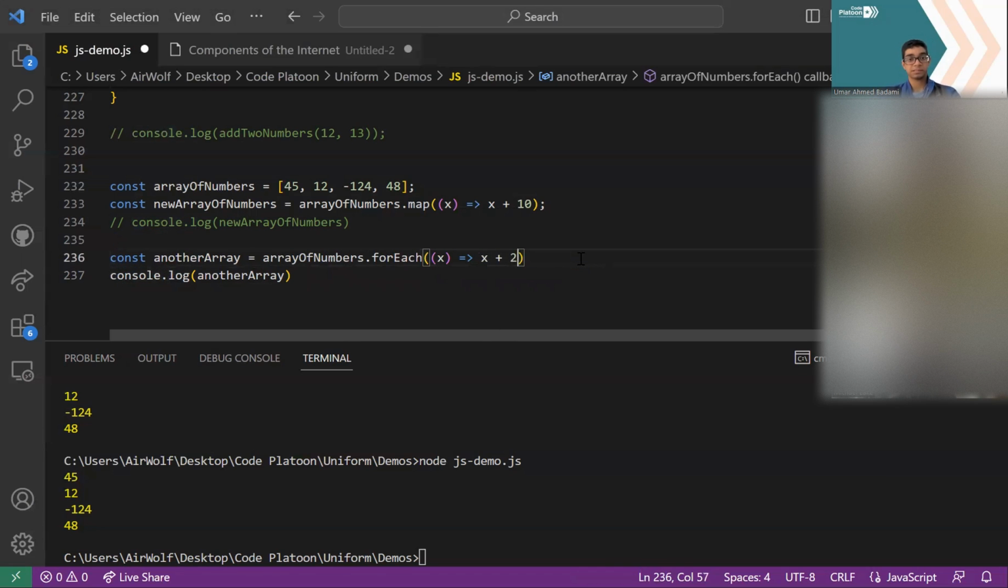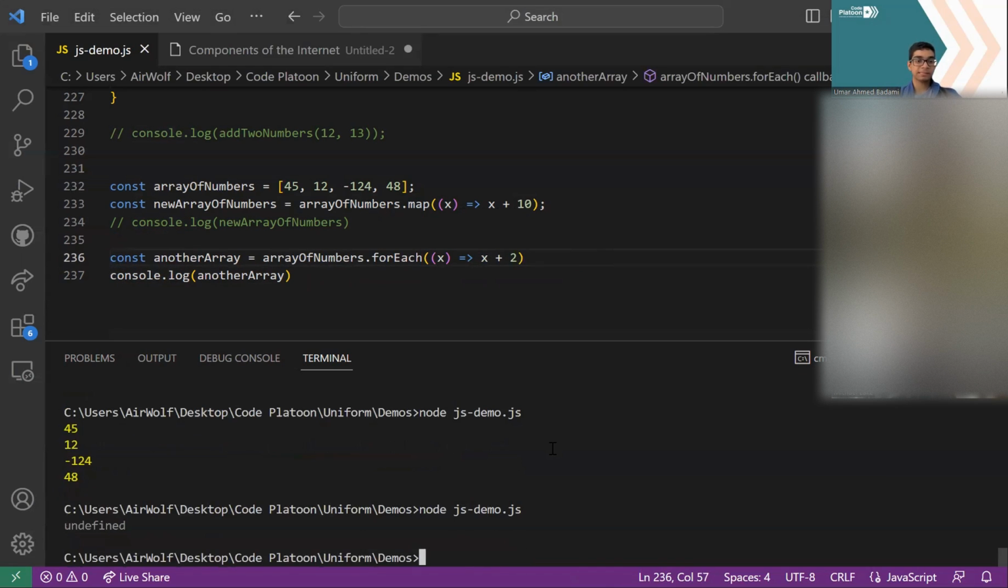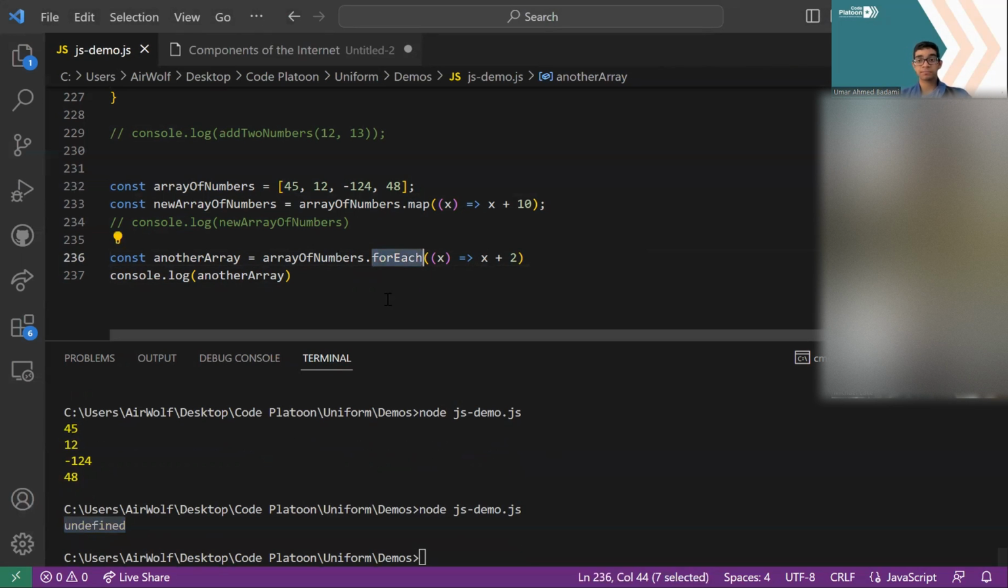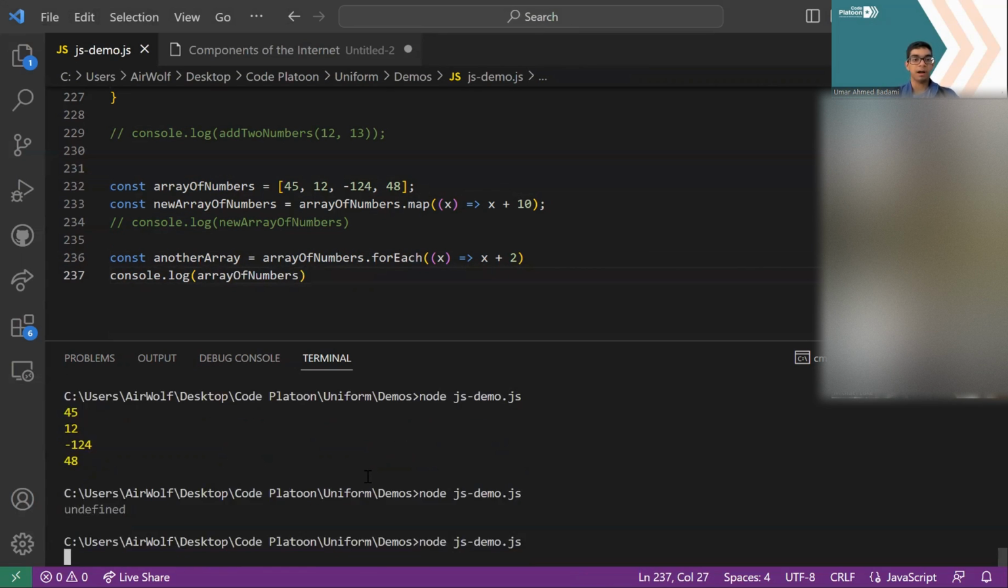Let's change this to like x plus 2. If I were to do this, it returns undefined. So the forEach function doesn't actually return you a new array, whereas map does. So that's a major difference between them.